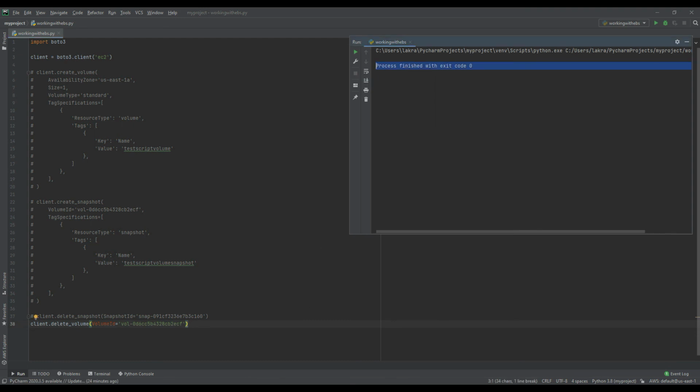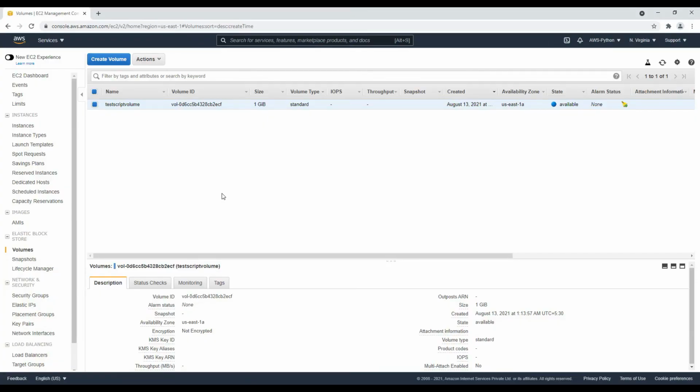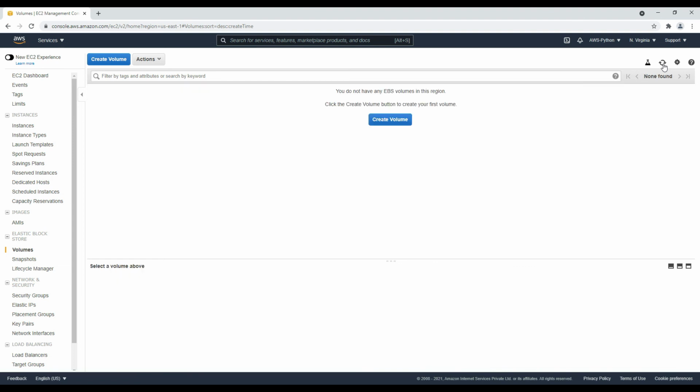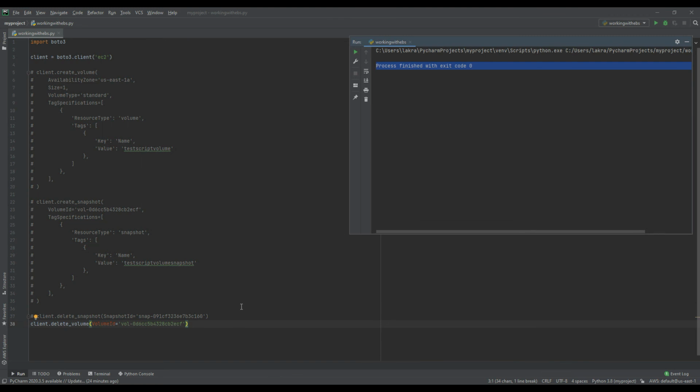Okay, let me go back over here and refresh the screen. Yep, so you see over here, the volume that we created using the script has been deleted. So this is the way that we can create volumes, create snapshots, delete snapshots, as well as delete volumes using boto3.